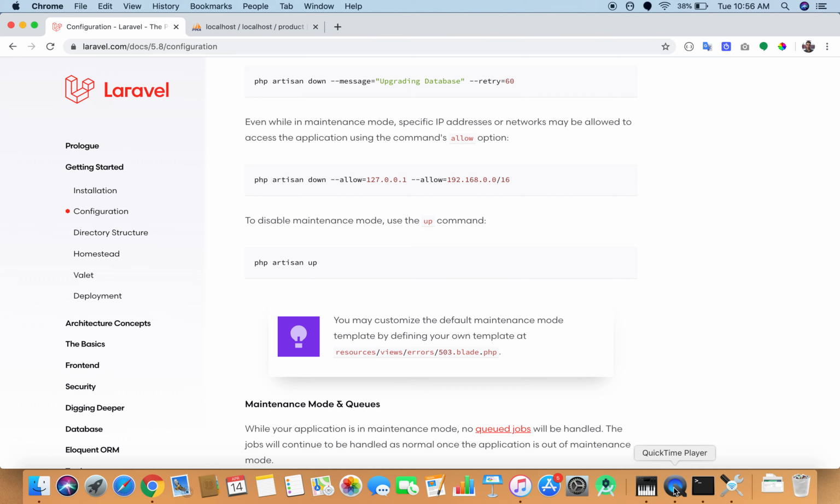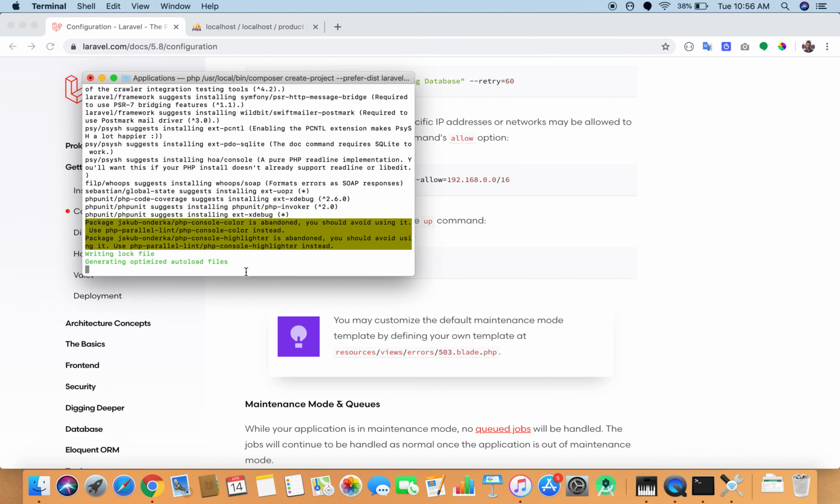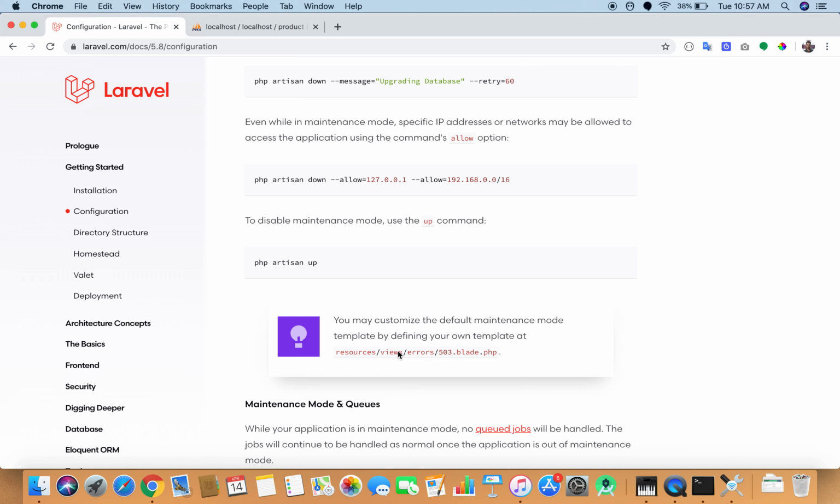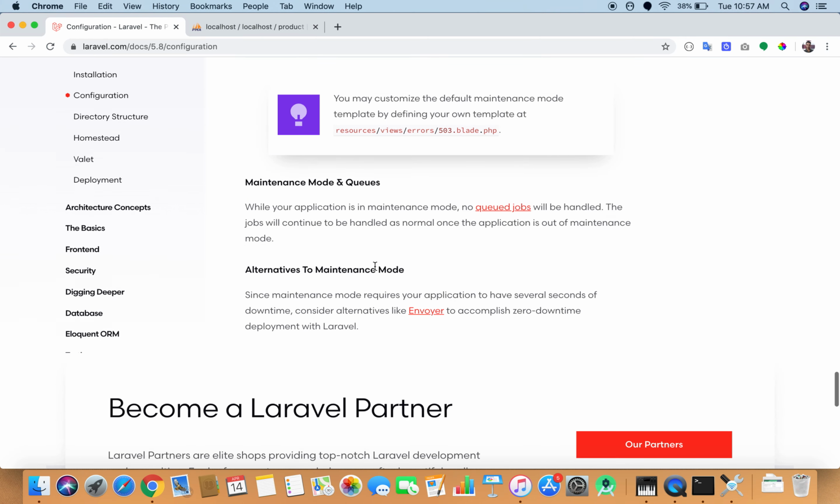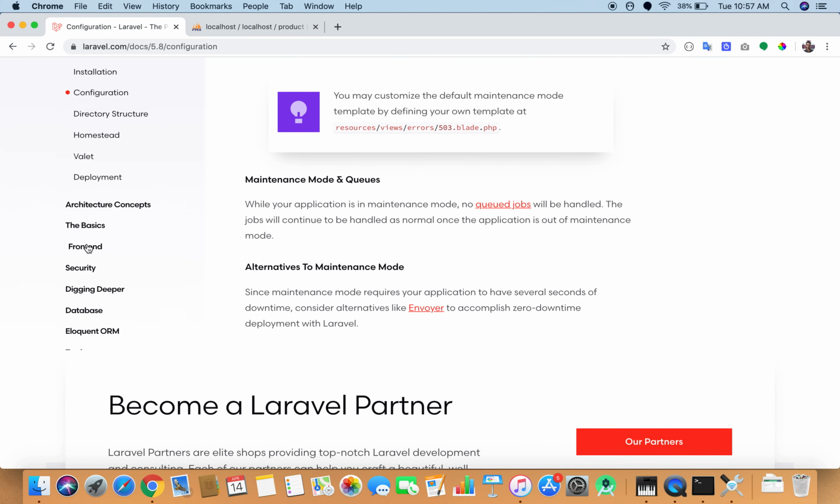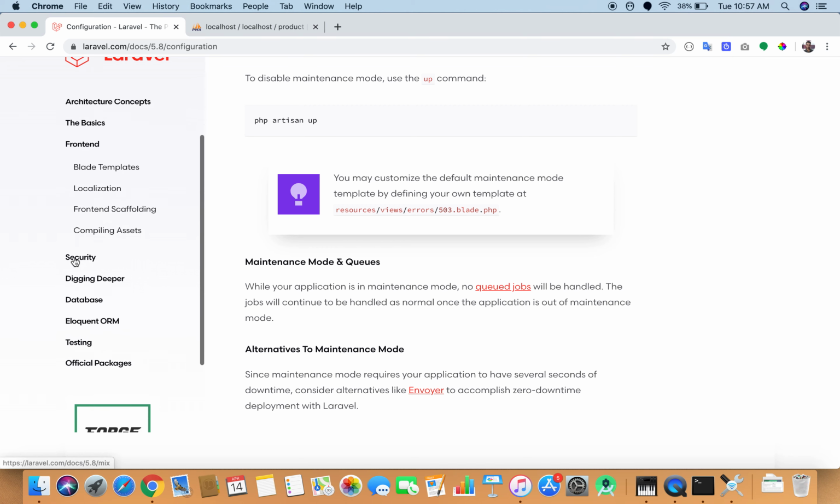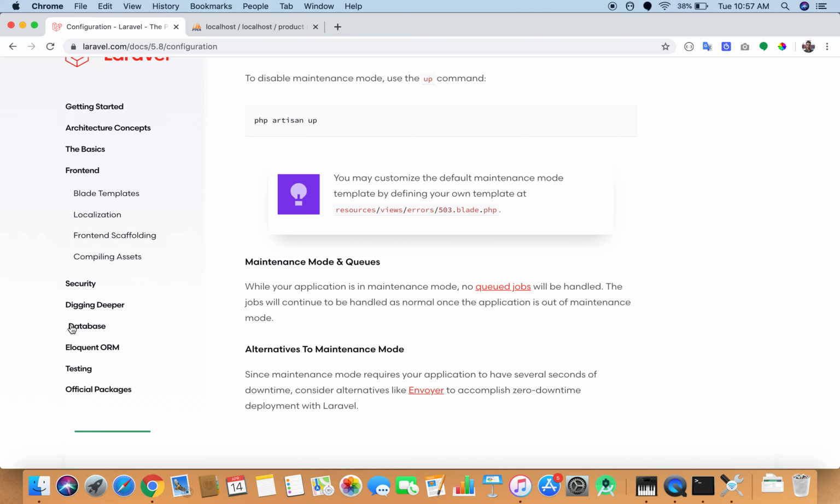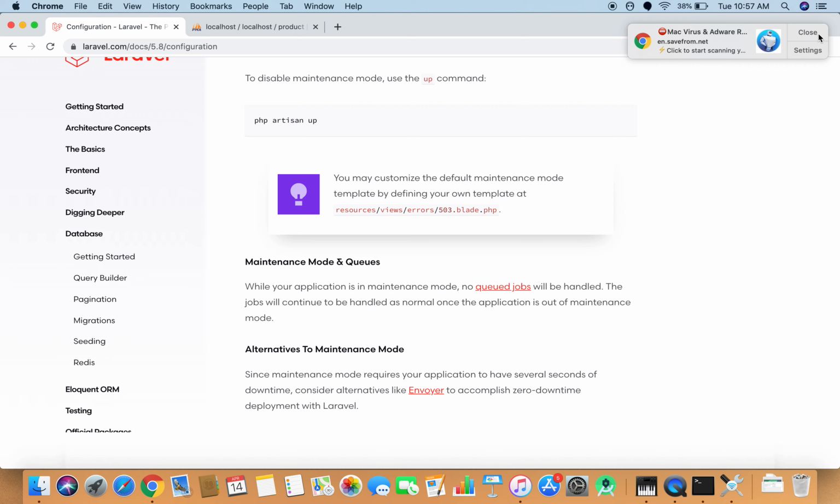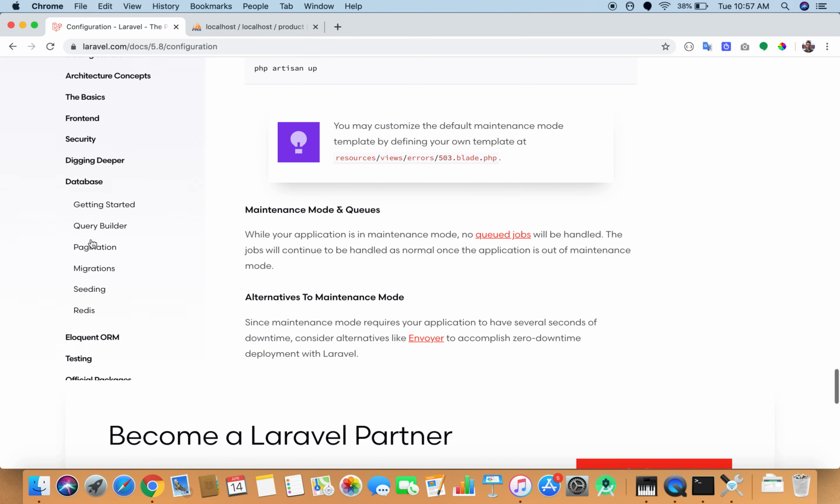Let's see, yeah, it's near to done. Okay, we'll wait still a few more minutes. So still I want to show you something here. Front end thing, you can use some front end blade templates, front end scaffolding is there. Okay, after this one important thing is there. Okay, database here, as I told you, that is a database thing. Okay, this is also all things we will see one by one.